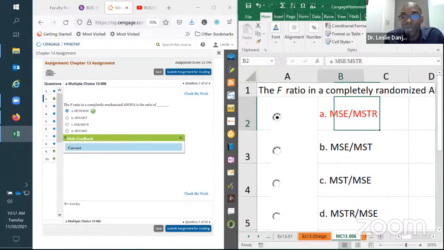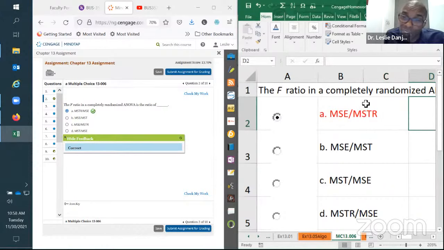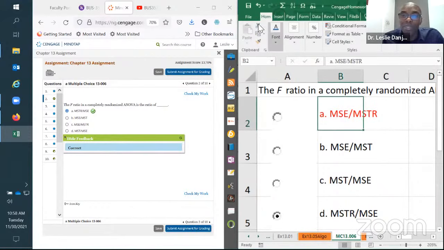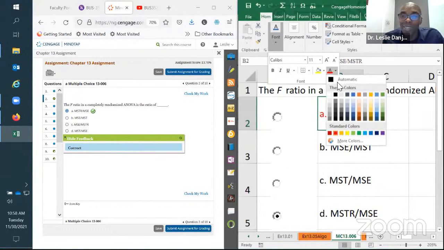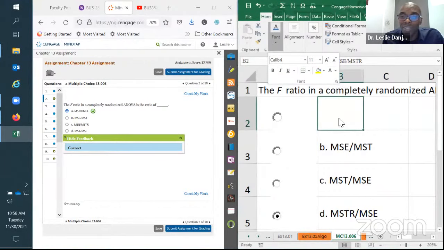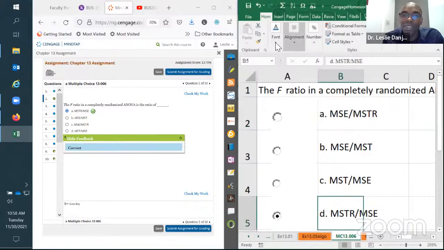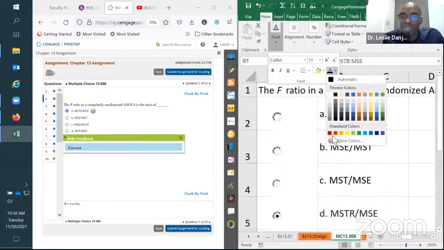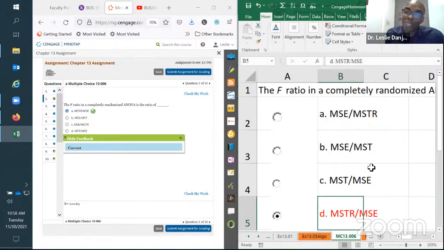So when I show up to this exam, I'm not guessing. I know what the F-stat formula is. It is this, sorry, wrong one. It's the last one. Make sure you selected the right one, all right? So I'm gonna do that. Give me a second. This one is red. Make sure you get the right one in there. Don't select the wrong answer. MSTR divided by MSE. All right, and you should be good to go.